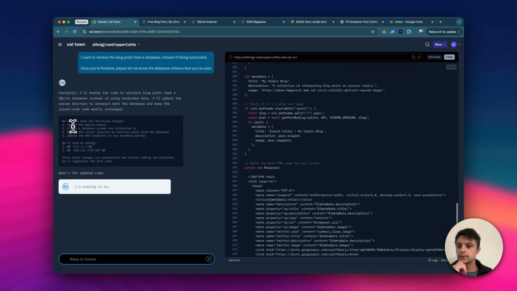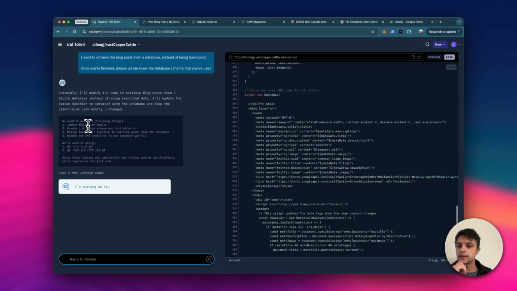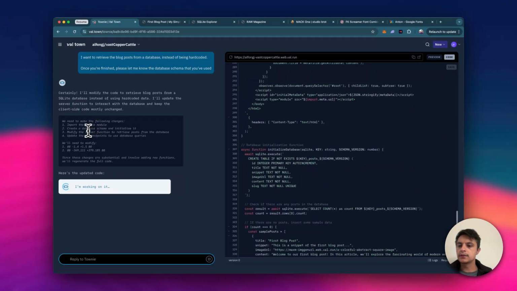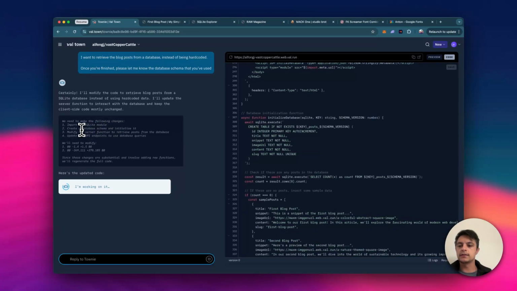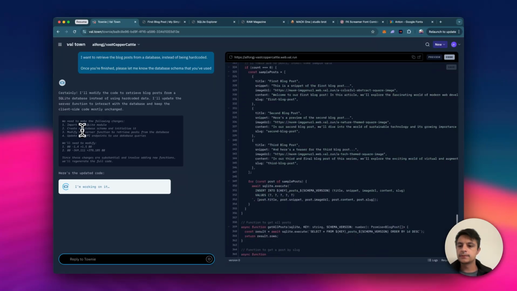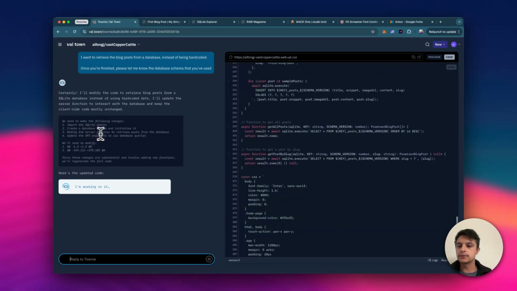What you can see here is that it's importing the SQLite module. What is this? This is the name of a database. Creating a database schema and initializing it. This is creating the names of the fields that are going to include the blog post title, the image, etc. And then it's just changing how the server works.